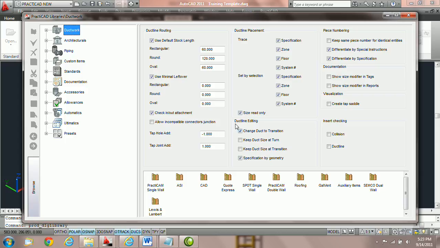We're going to come down to Ductline editing, and we're going to look at the three main options. Change duct to transition, keep duct size at turn, and keep duct size at transition. Specification by geometry is in other tutorials.